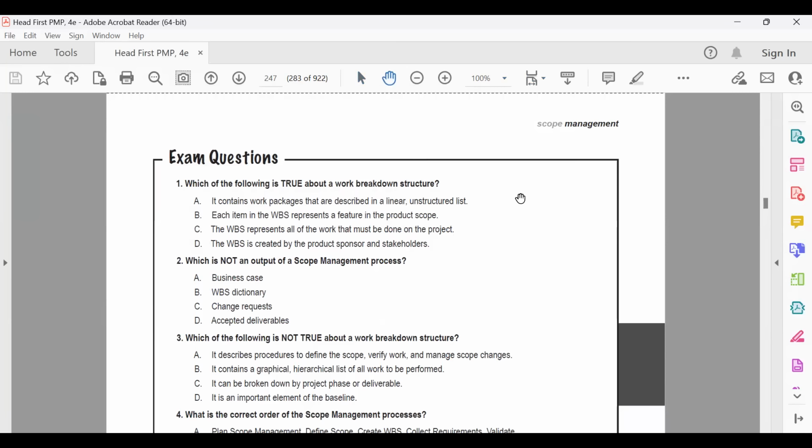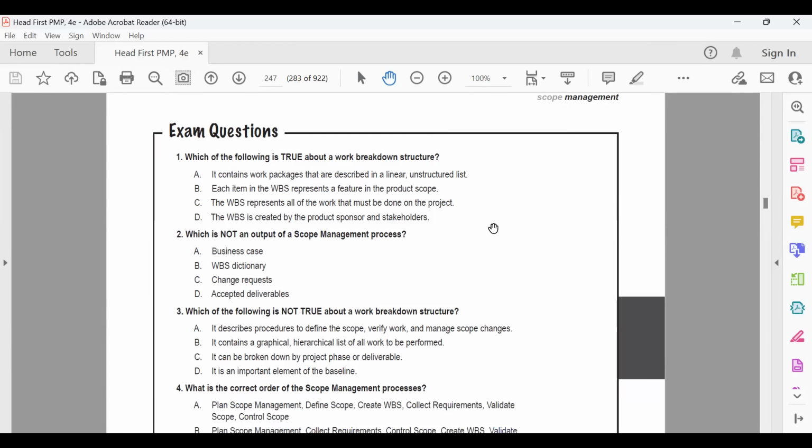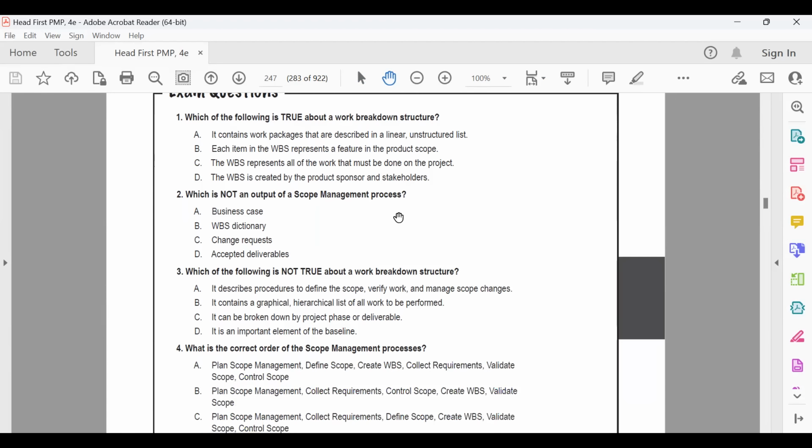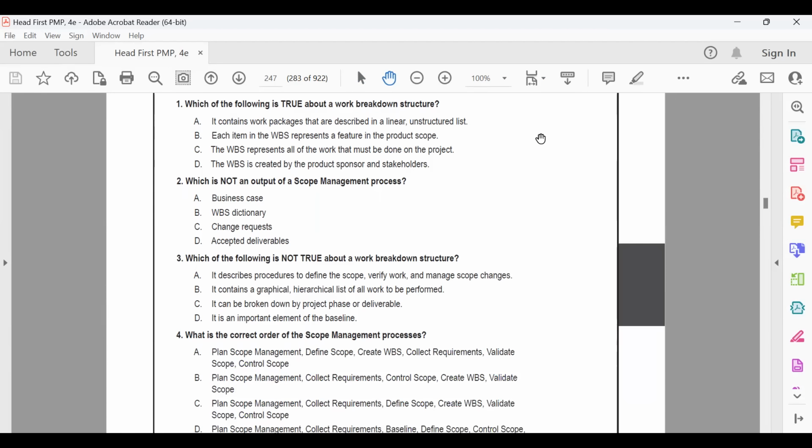Can you see my screen, guys? Now, which of the following is true about a work breakdown structure? Option C. Option B. No, what is true? Charlie is correct.